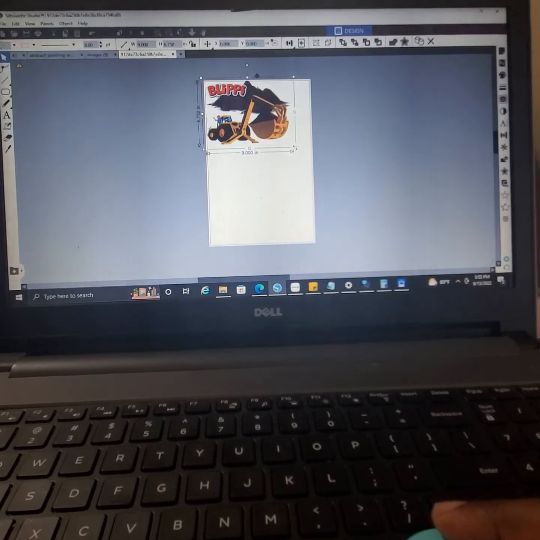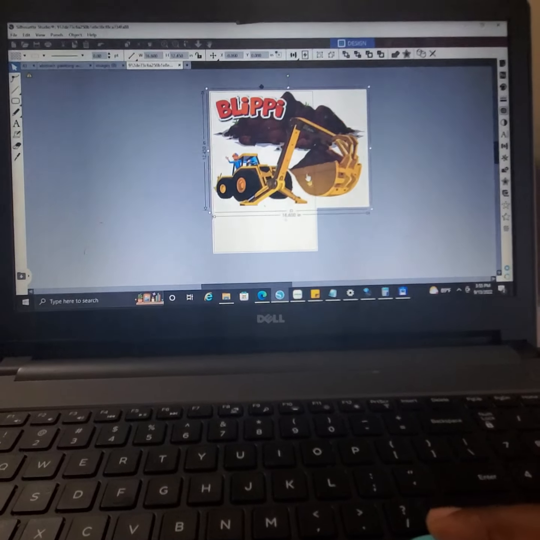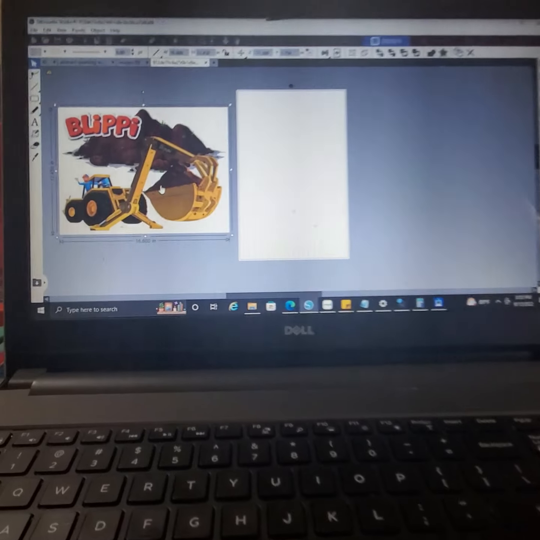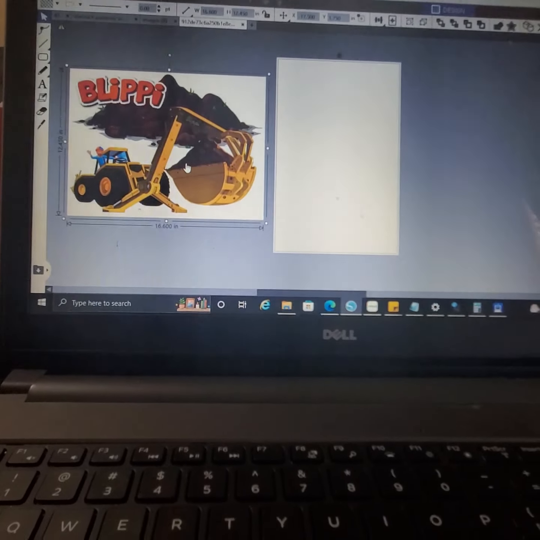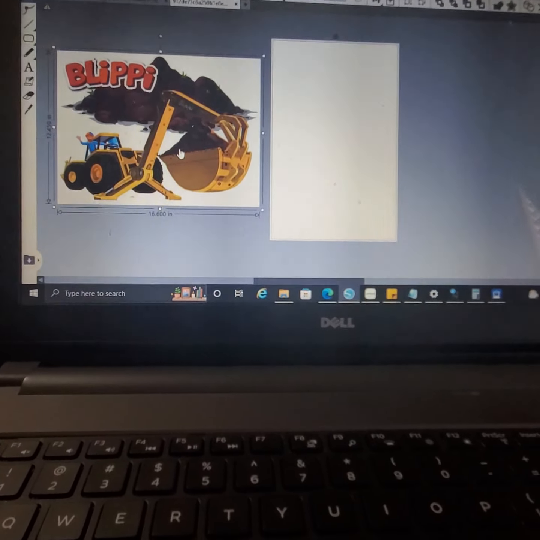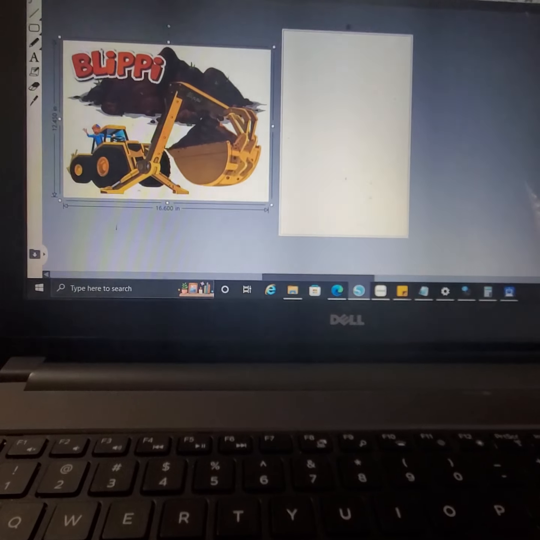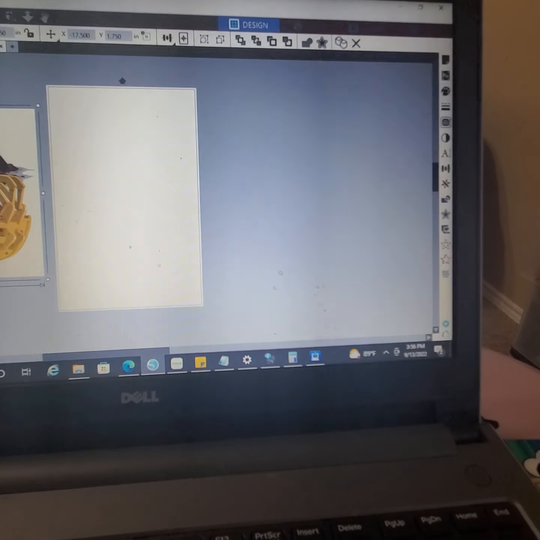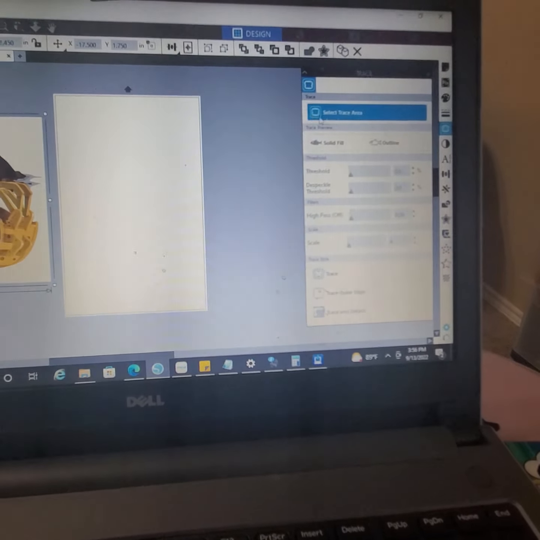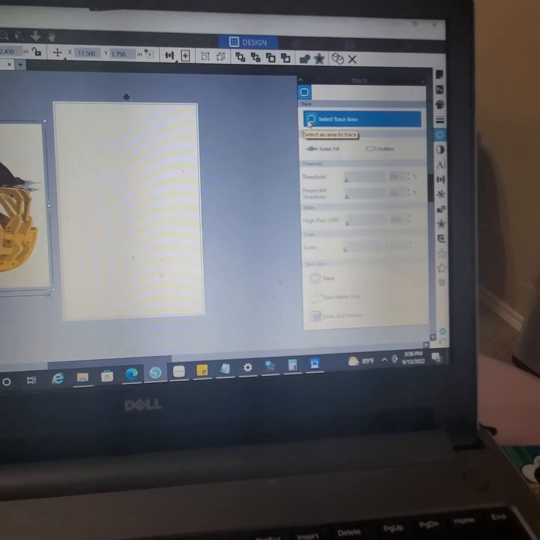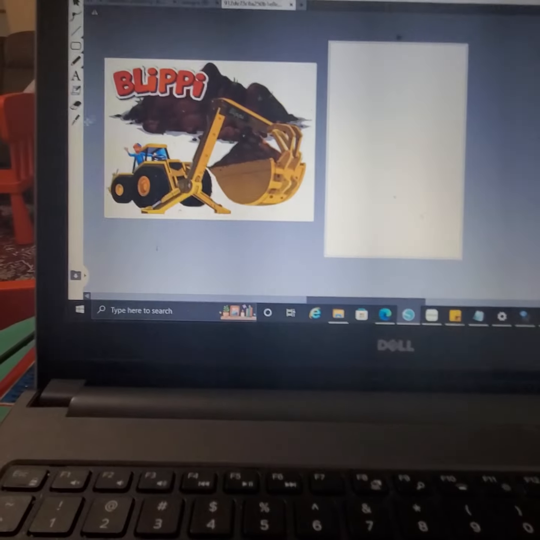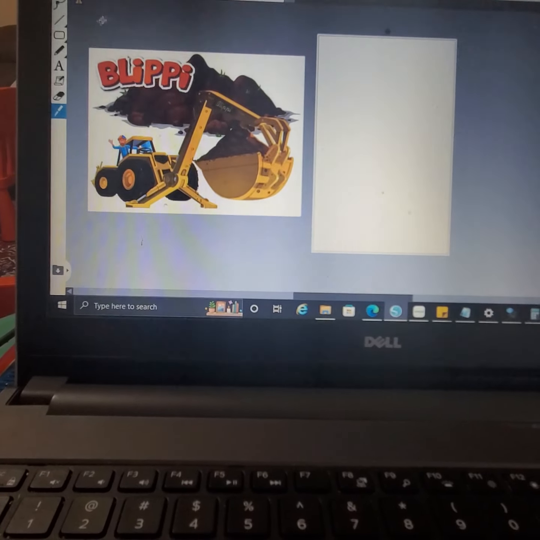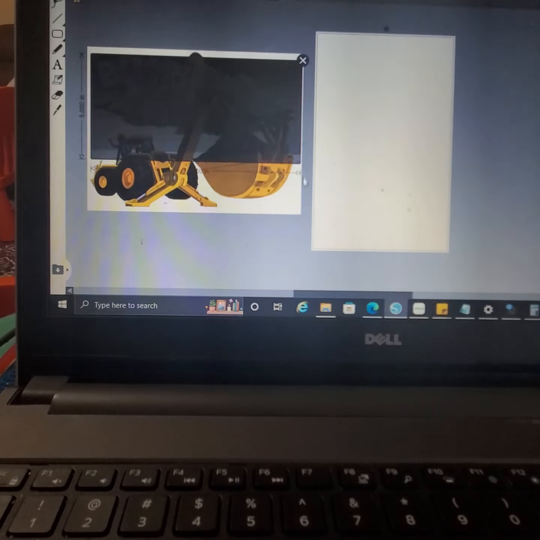This is a Blippi image. As you can tell, there's a white background. You can simply go to remove background and remove this, but I'm not going to do that. I'm going to go over here to the butterfly, which is 1, 2, 3, 4, 5 down. Click on that butterfly. I'm going to hit select trace area. So I'm going to select this trace area.